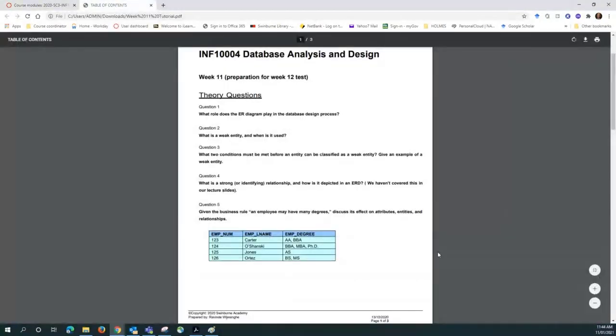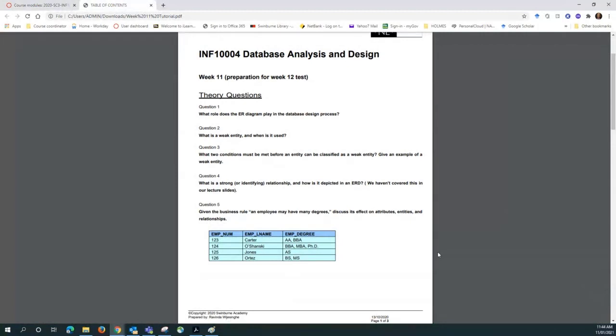So let's go through these questions. These are the theory questions, so let's read them and answer them. Now these questions look very easy, but sometimes they can be tricky as well. The first question is: what role does the entity relationship diagram play in the database design process?